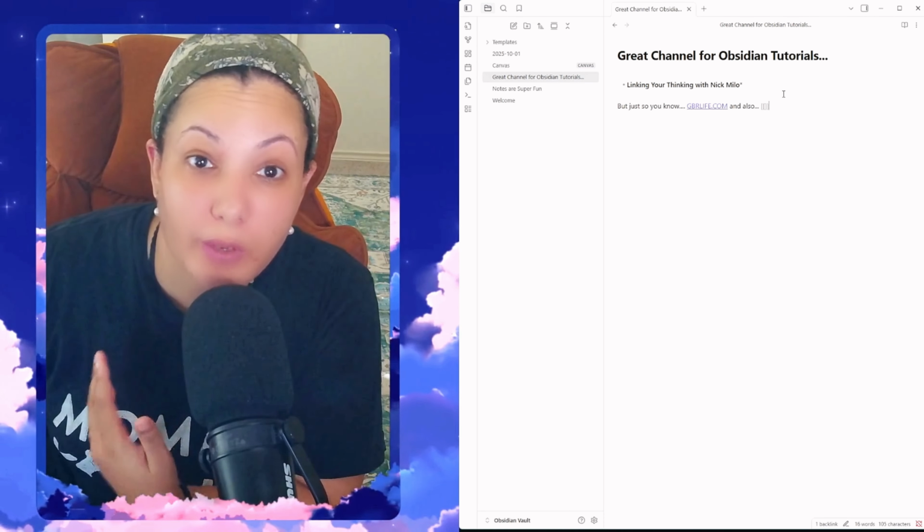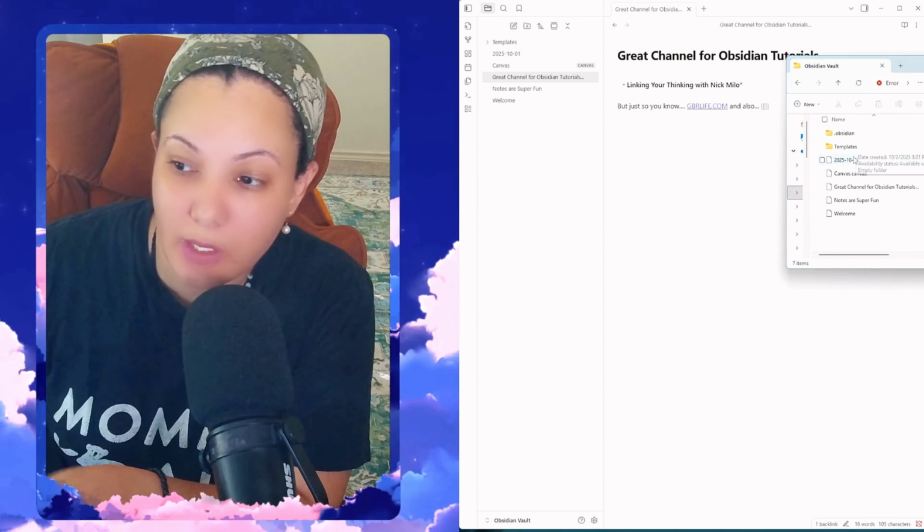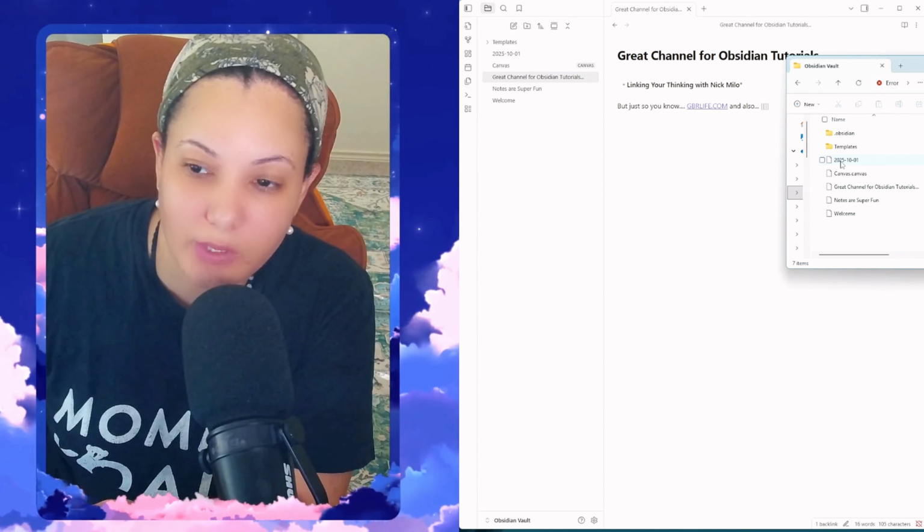But I also wanted to show you how this is actually local. There it is. The error is nothing to do with Obsidian. That has to do with my computer. But you can see there's the folders from Obsidian, the ability to add in templates, but also all of the notes that I already added.